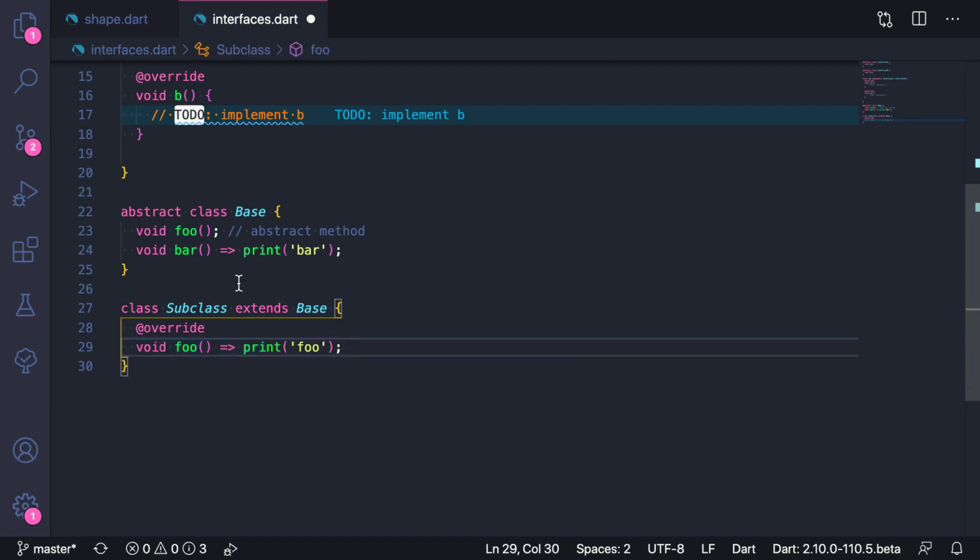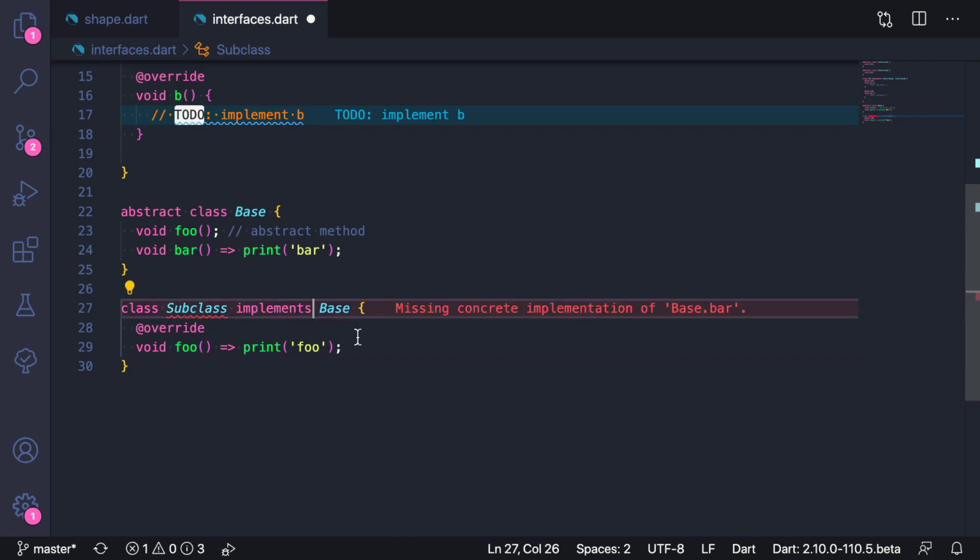On the other hand, here we could have chosen to write class subclass implements base. And this time we get an error saying that we are missing a concrete implementation of base.bar. And that's because when we implement a class, we must override all its methods, even if they are already implemented in the base class.